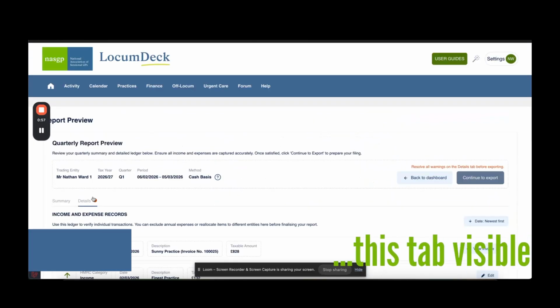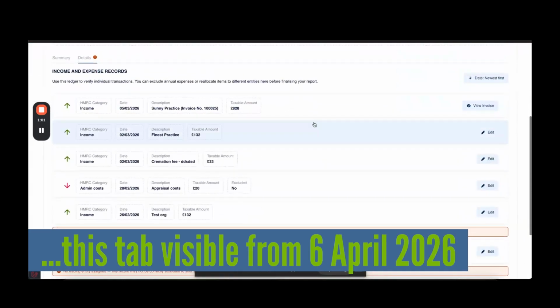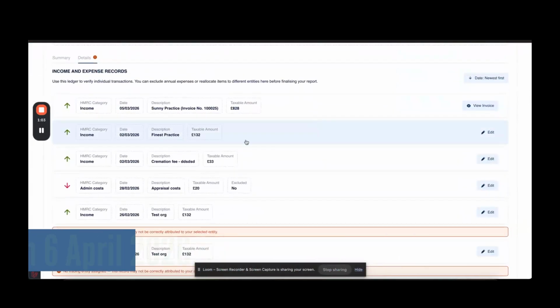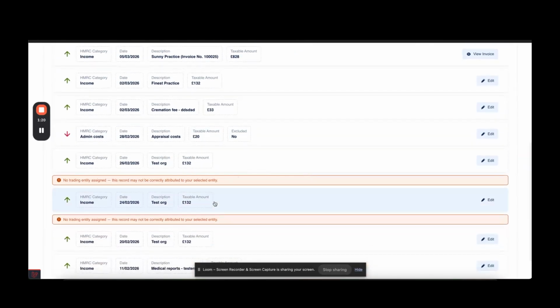There's also this details tab. This exclamation mark here shows that there's some income or expenses that don't have a trading entity against them. If users are creating expenses on the fly now, we've added something in so that you have to select a trading entity when they're creating it, but this is old data of mine, so we needed to handle that scenario.